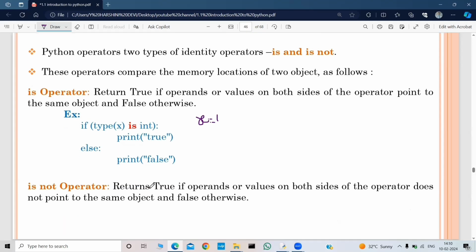And the is not operator returns true if operands or values on both sides of the operator do not point to the same object, and false otherwise. Let us say I will keep a string instead of this one. Let me keep x equal to a character. Then if you do type of x, it will give me a string. A string is not int.